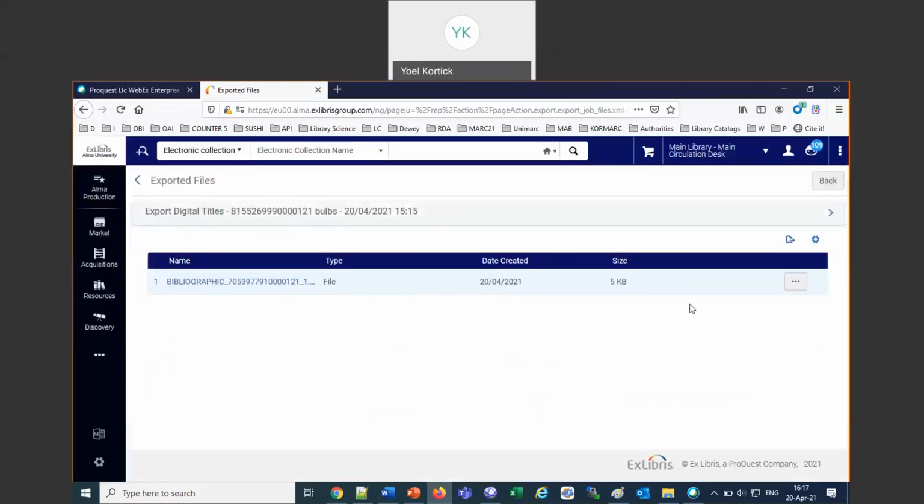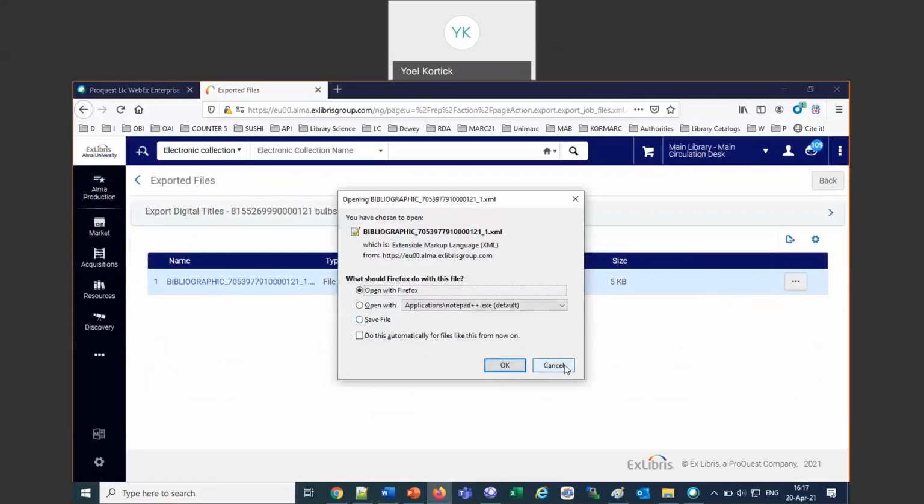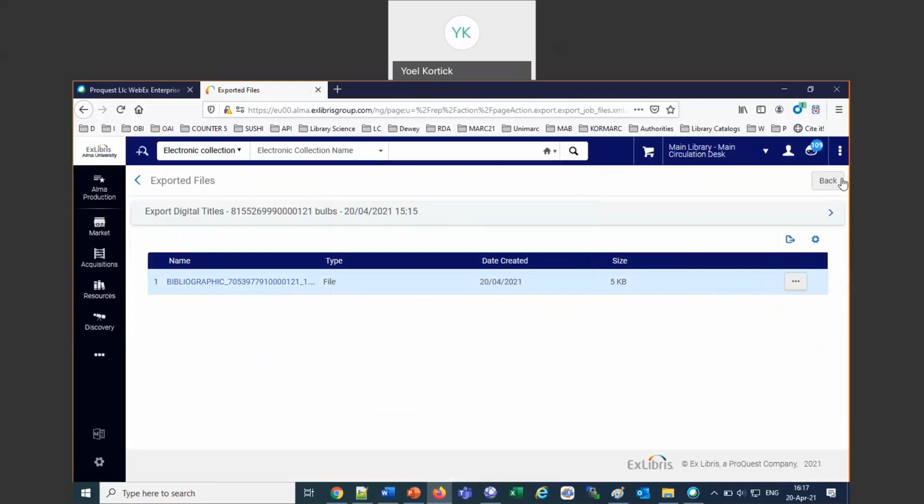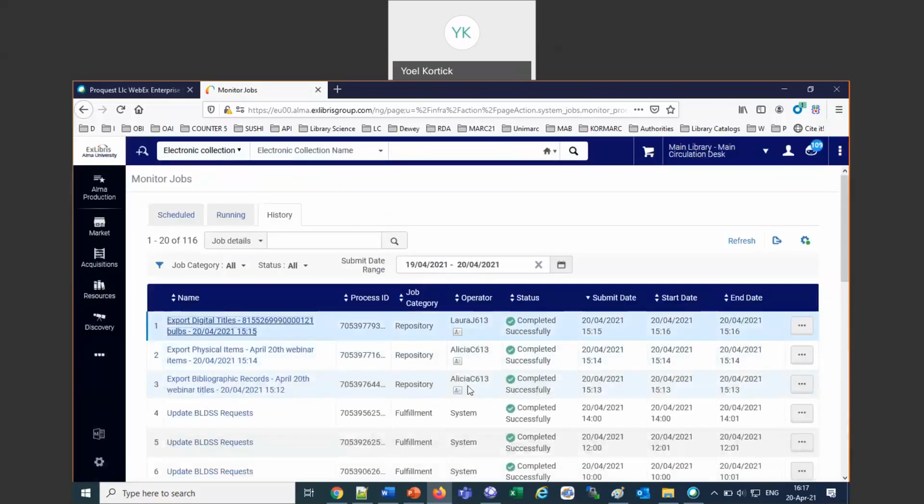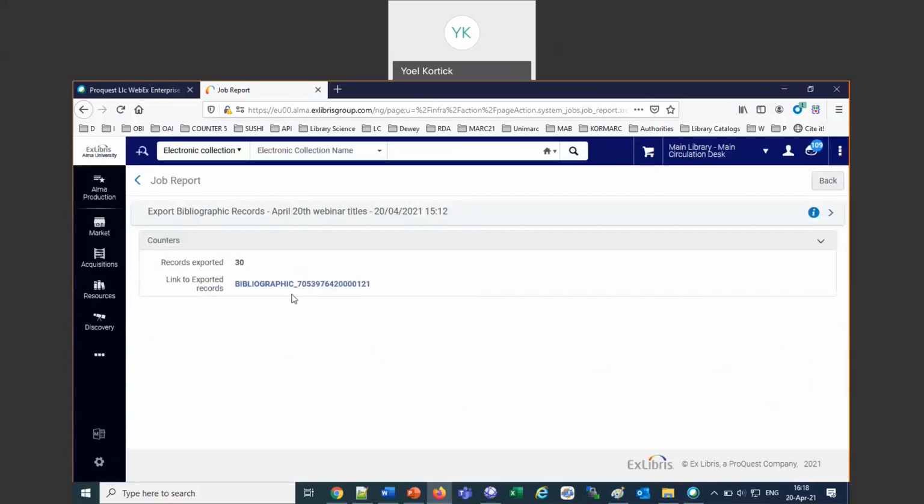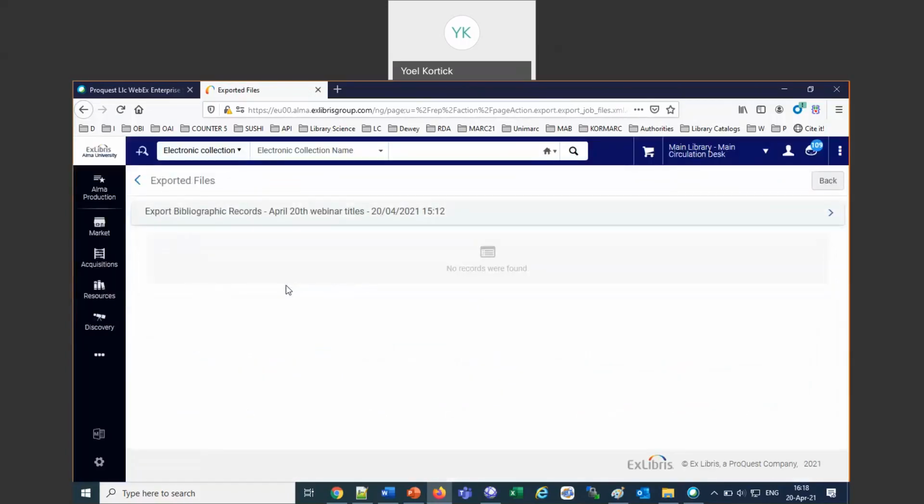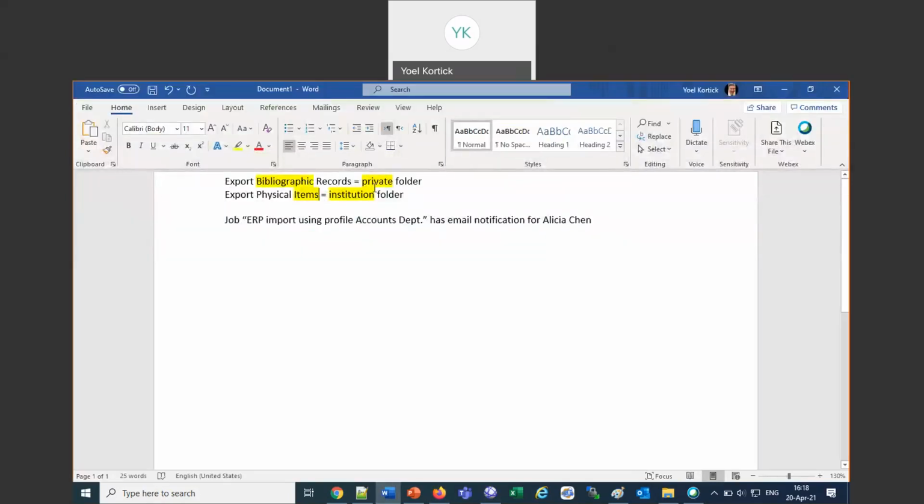If I go get the file, of course I can download. I ran the job, of course I can download. However, these that Alicia ran, if I look at the bibliographic records, I can't download the file. I can't download the bibliographic records file that Alicia created because, as we stated here, the bibliographic records was sent to a private folder.